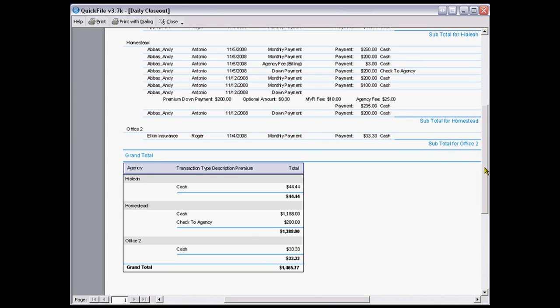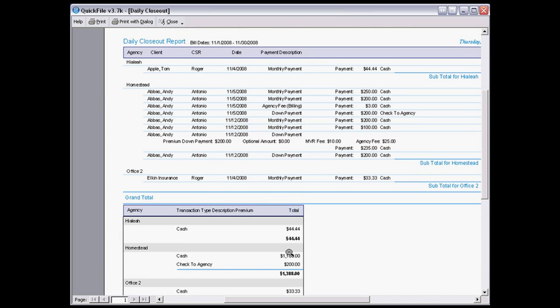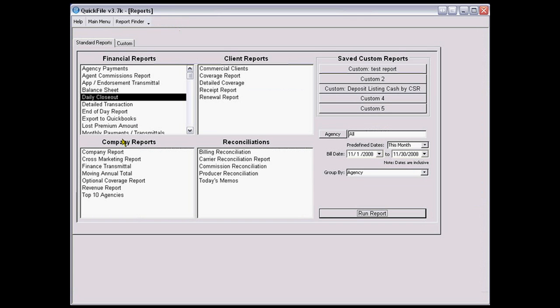It's tracking all of that information that I have listed in QuickFile. Okay? All my payments that I've taken in for the month. Okay? I'm going to go ahead and close that report.